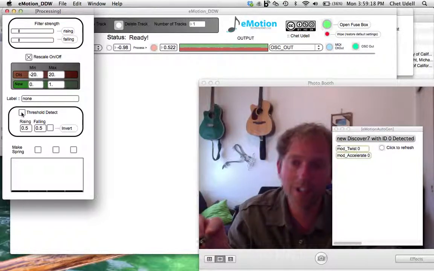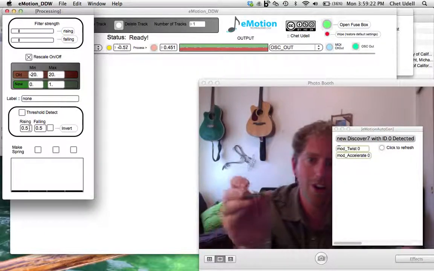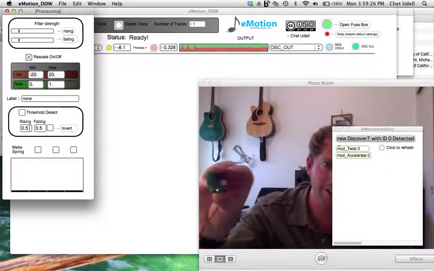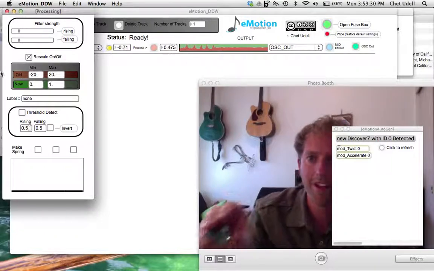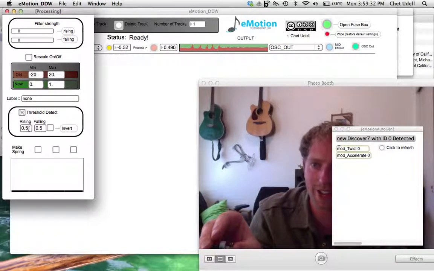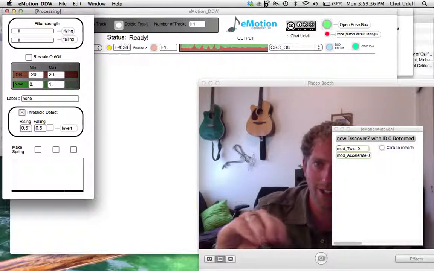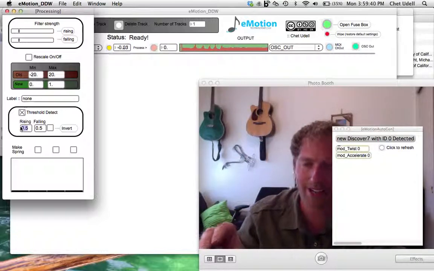Threshold detect is pretty cool. So let's say I want to trigger an event only when I move really hard over to my right hand side. Bam, like that. So I can do threshold detect, and I'm going to detect a threshold. How high? Let's say I'm going to detect it at about 10.